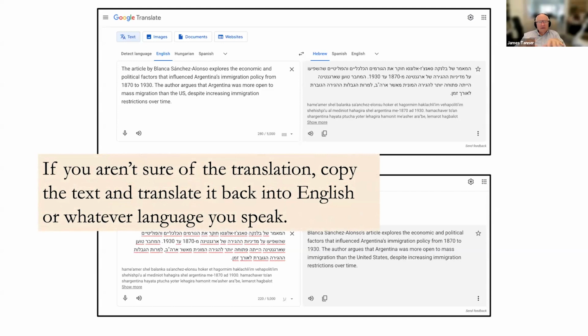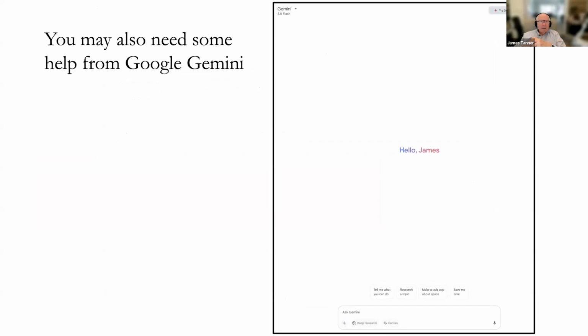So here's the rule. If you're unsure of the translation, copy the text. Even if you aren't sure of the translation, you may want to do this just to see what level of accuracy you're dealing with. Copy the text, translate it back into English or whatever language that you speak, so something that you recognize. Now, when you've used Translate and you've begun to understand how it works, it becomes a kind of constant background to what you need to do.